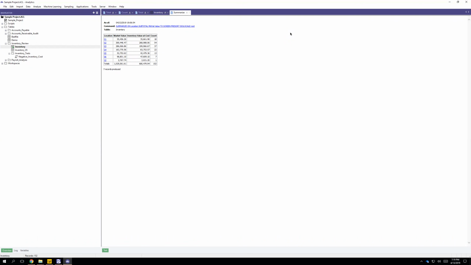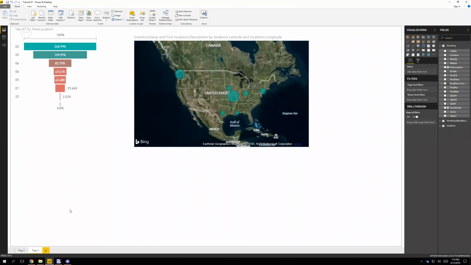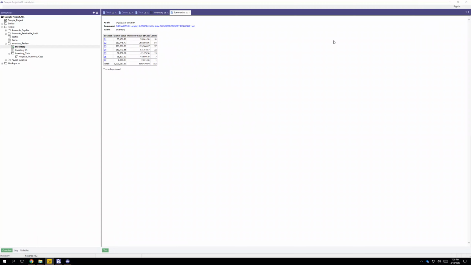Okay, so we're now on to exercise 3. And in exercise 3, we are going to do something a little bit different that we haven't done before. We're going to export these records from ACL and then import them into Power BI. So I'm just going to get myself ready. That's what we're going to end up with. Let's just close Power BI.